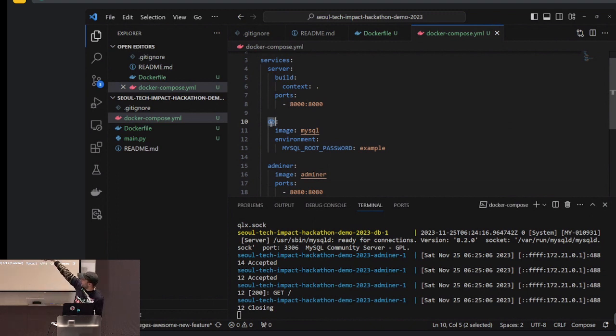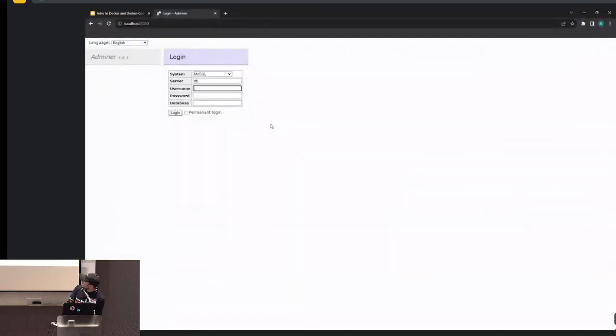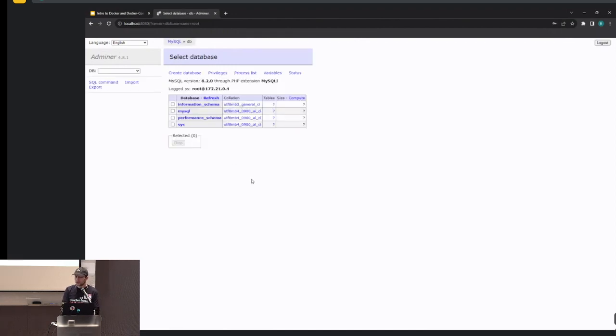And then I set the root password to example. So we're going to do MySQL, the server name is DB, the username is root, and the password is example. I don't have a database, but I can log in. And there we go. I'm logged into that MySQL database through that adminer container. Okay, so this can be useful if you're building a backend application to set up a database and set up an interface for that database for you to inspect it without having to install any additional stuff. You can just do it all via Docker.